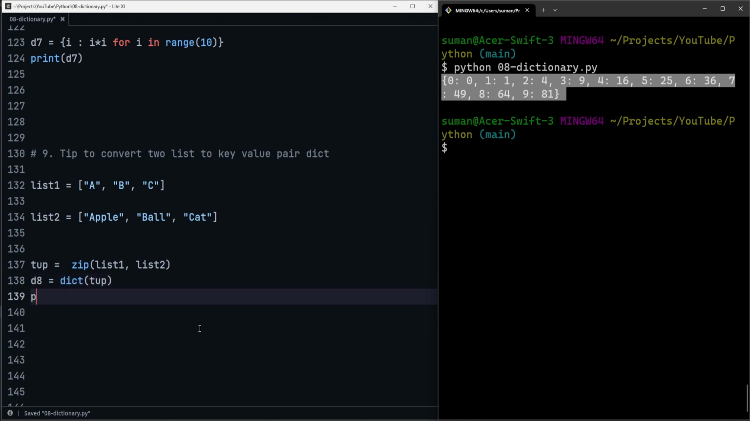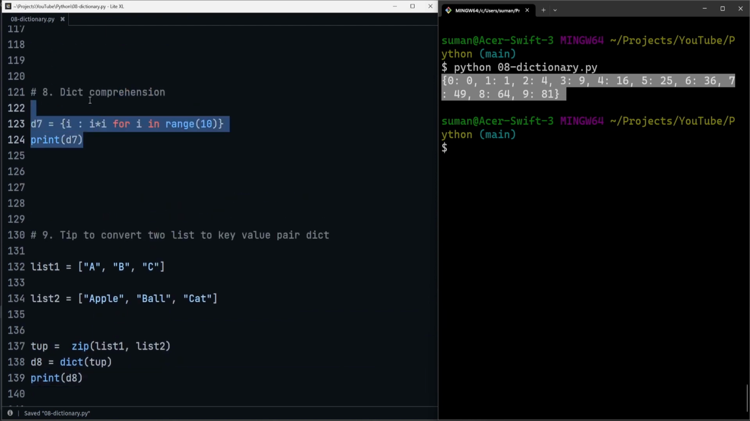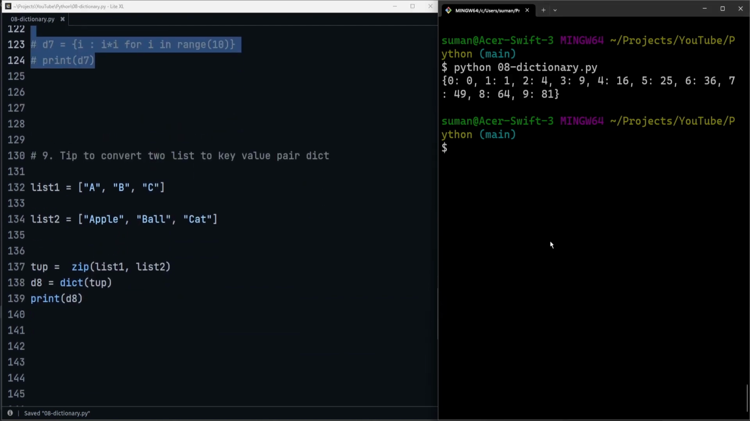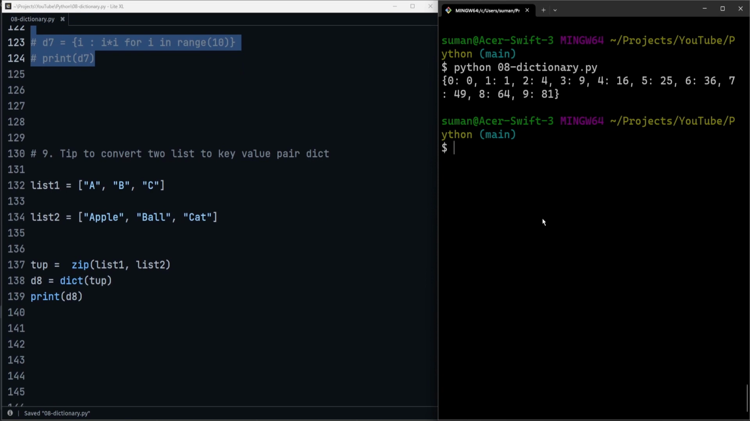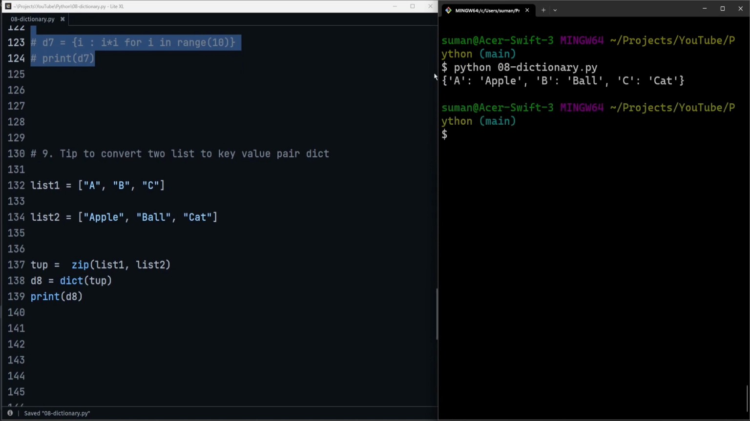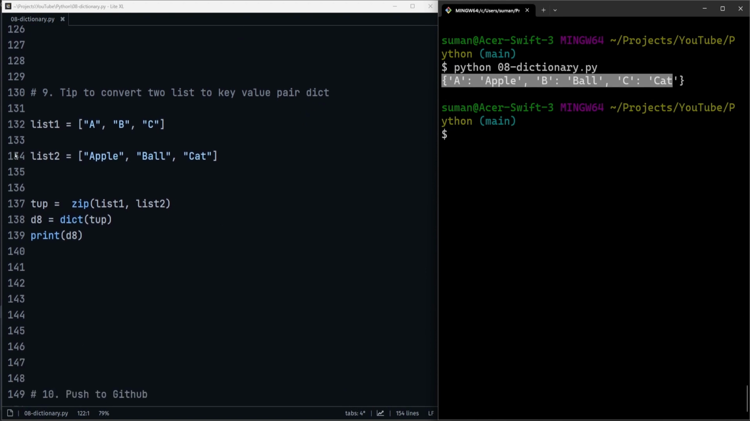Now if you print this d8, let me comment this out and run this. See, you'll be getting A apple, B ball, C cat. How that works is, since there are two lists, if you zip them, this will give tuples. So let's print this tup. I've already taught this in the previous class when we learned about tuples. I said this in the list class also, how we can convert lists using zip.